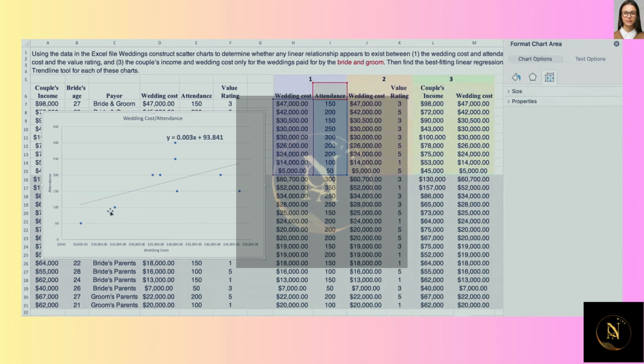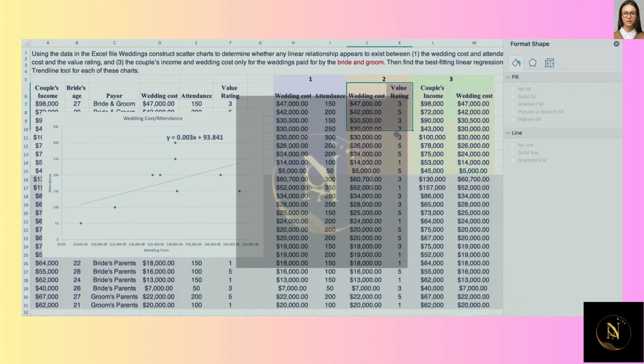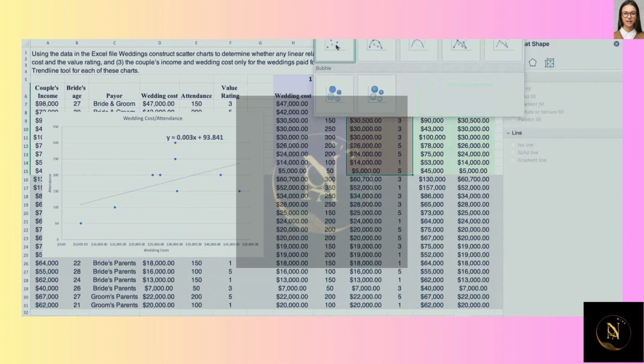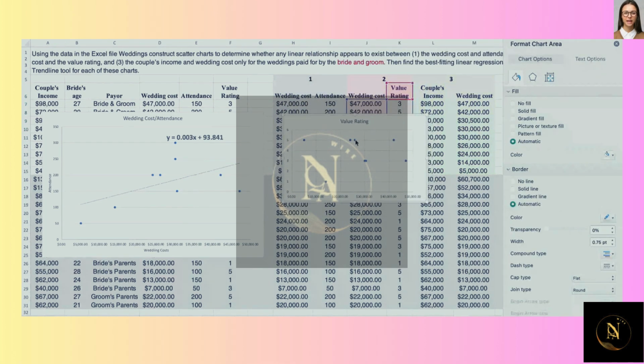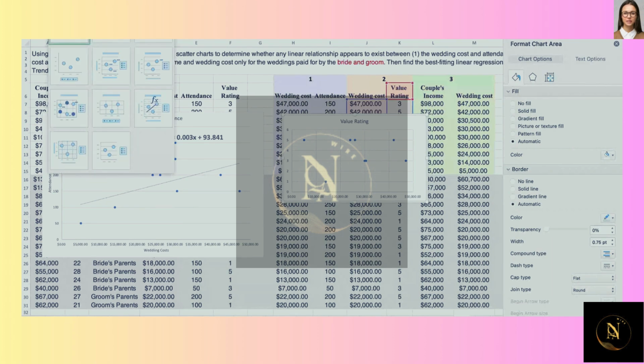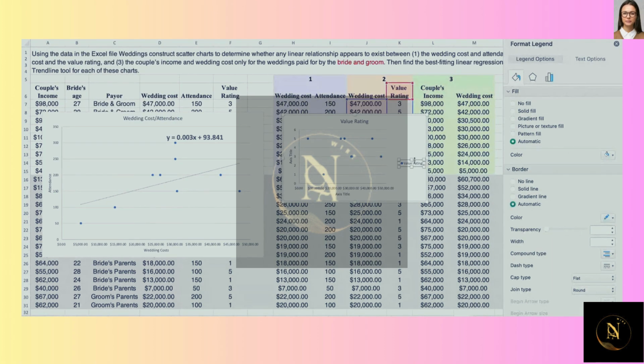Okay, so as the wedding costs increase, the attendance also does increase, but really not as much as you think. So then the next graph is wedding cost and value rating. So insert another scatter plot, and if I was to label this, we have wedding costs and then value rating.